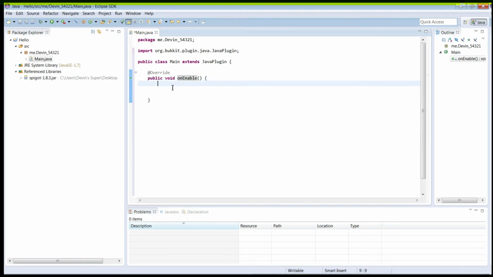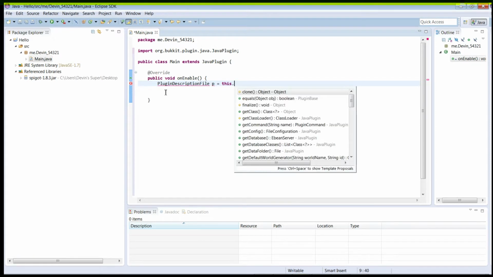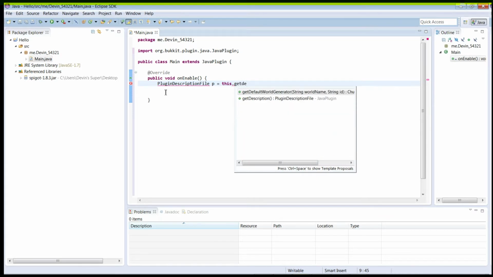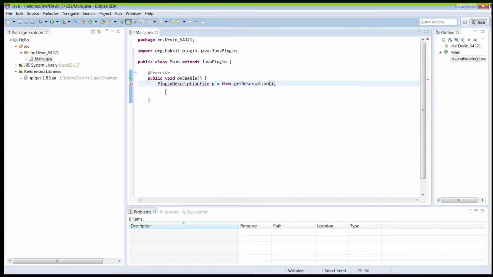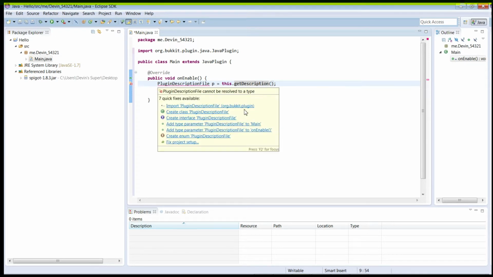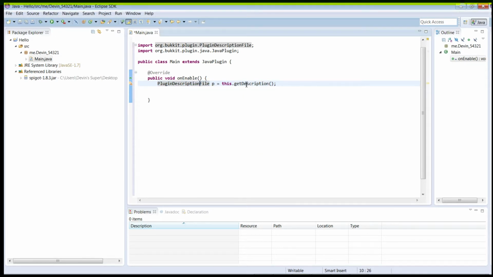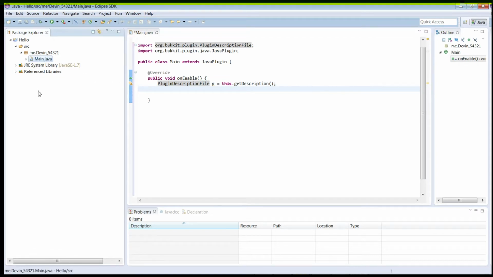So in onEnable, we want to put everything inside these two brackets that we want to run when the server starts. So let's just send a message to console, dot get description. Ignore this for now, I'll show you guys what this is in a second. We need to import this. The plugin description file will search for a plugin.yml in here, which we will have to create. I'll probably create it at the end of the episode just to show you what it does.